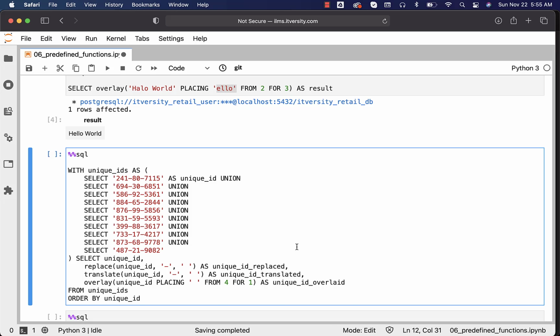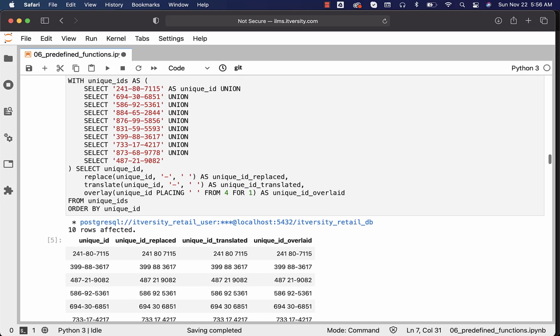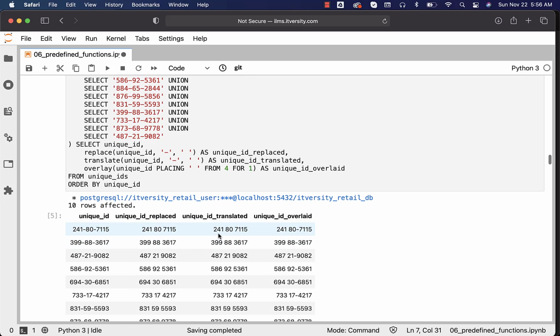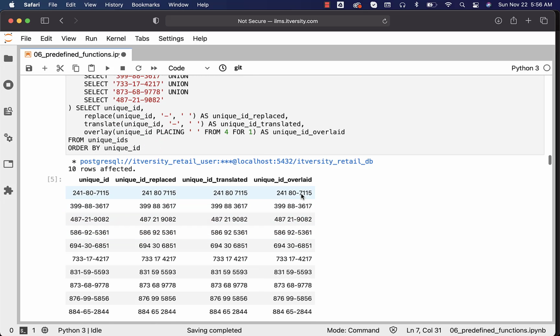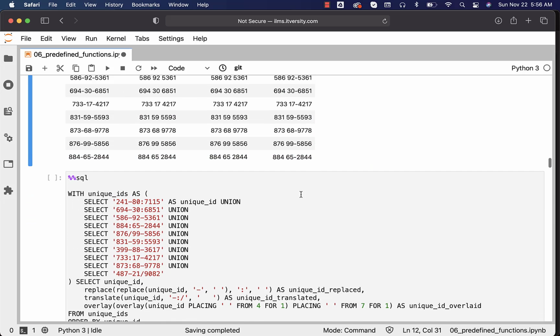Now let me run this, and you can see the output with respect to replace and translate. It works as expected. However, with respect to overlay, you still have hyphens here. You can use overlay still, but it is not a suggested approach. Now this is another set of unique IDs.